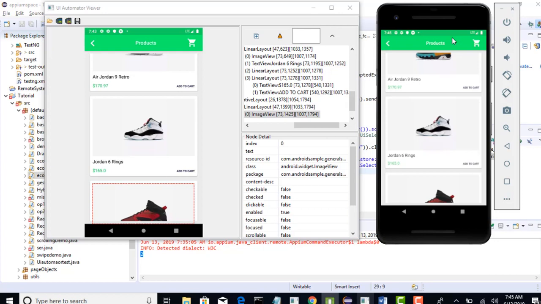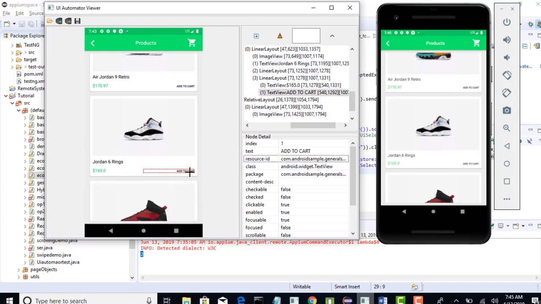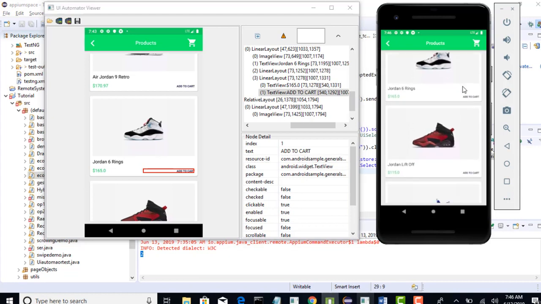So one alternative is you can get the add to cart IDs into a list. When you say driver.findElements by IDs of this add to cart, on the page only 2 are displayed, right? So the list will be 2. On that you can say that Jordan 6 rings is the second one in the list, get(1).click. It will click on add to cart, which we have seen in the previous lectures, this kind of mechanism. But what if the scroll happens like this?